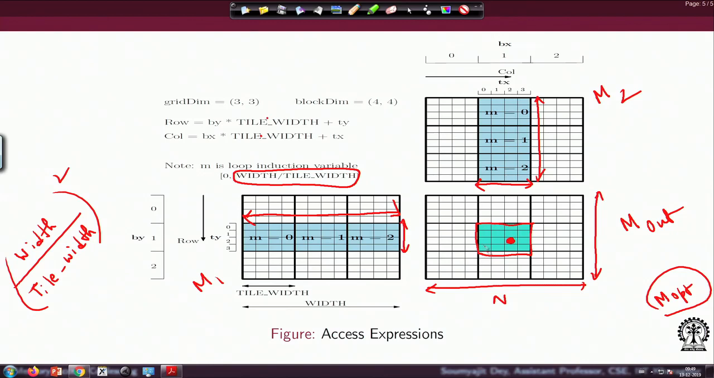So for computing this output tile, I need to access this width by tile width number of tiles from input matrix 1, and similarly I need to access this width by tile width number of tiles from input matrix 2. However, I have to figure out the location of each of these tiles through suitable variable indices. I have to load these tiles into the memory, and then I have to do some computation.